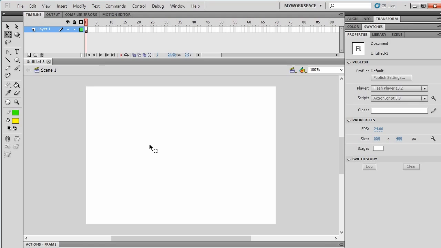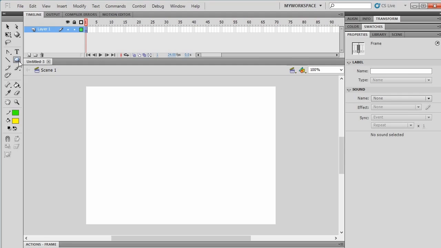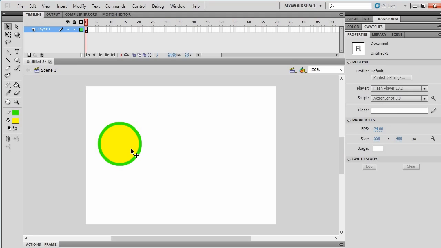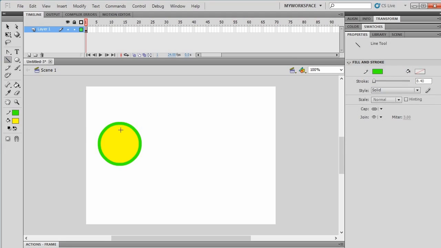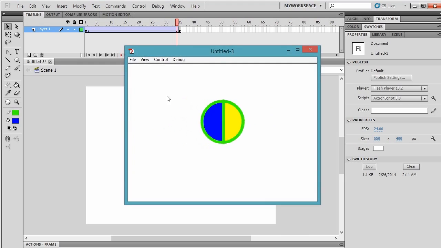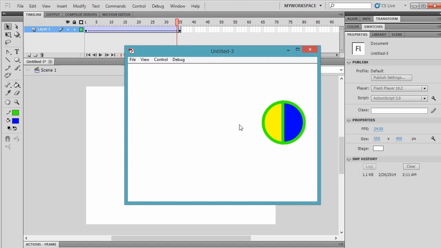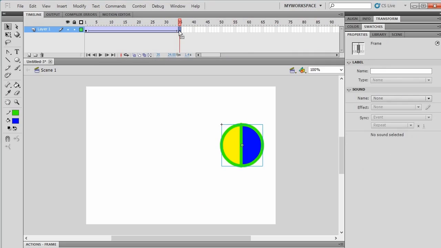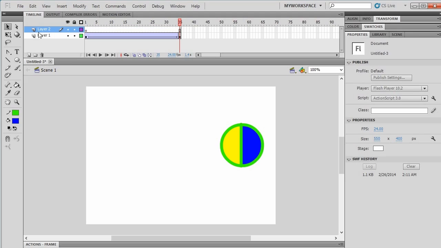If you can remember, we made a drawing on the previous video where we have a circle and we made it move from left to right. It looks kind of like this, so let me just quickly make that one. Make it rotate, and when we test the movie, it keeps on coming back to its original state over and over again. But what if we want it to stop at the end of the animation? We're going to need an ActionScript for that.